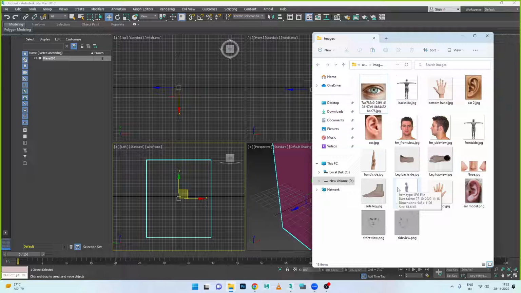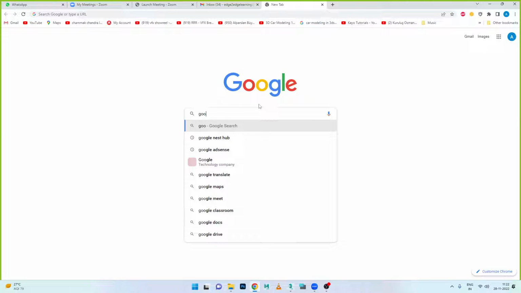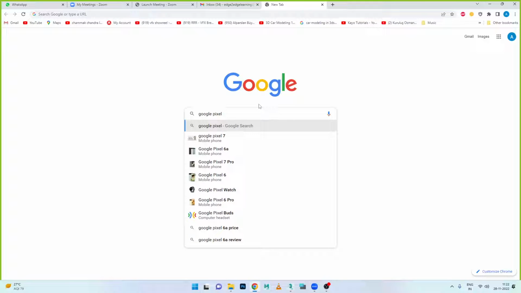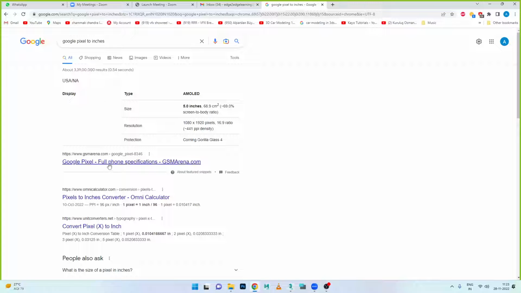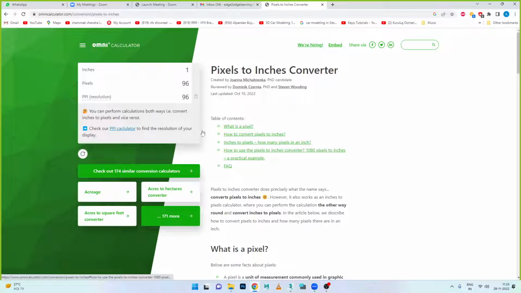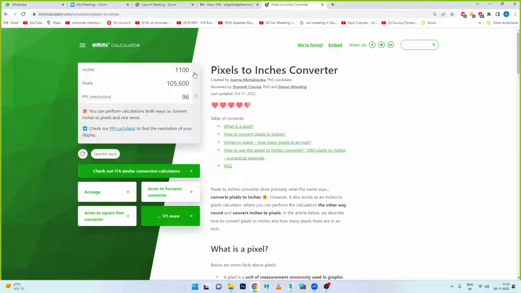So if you go and check on Google, search for pixel to inches conversion. Now go to this option. Right now, how many pixels do I have? Somewhat 1100, we can say. So first of all, 1100 pixels.